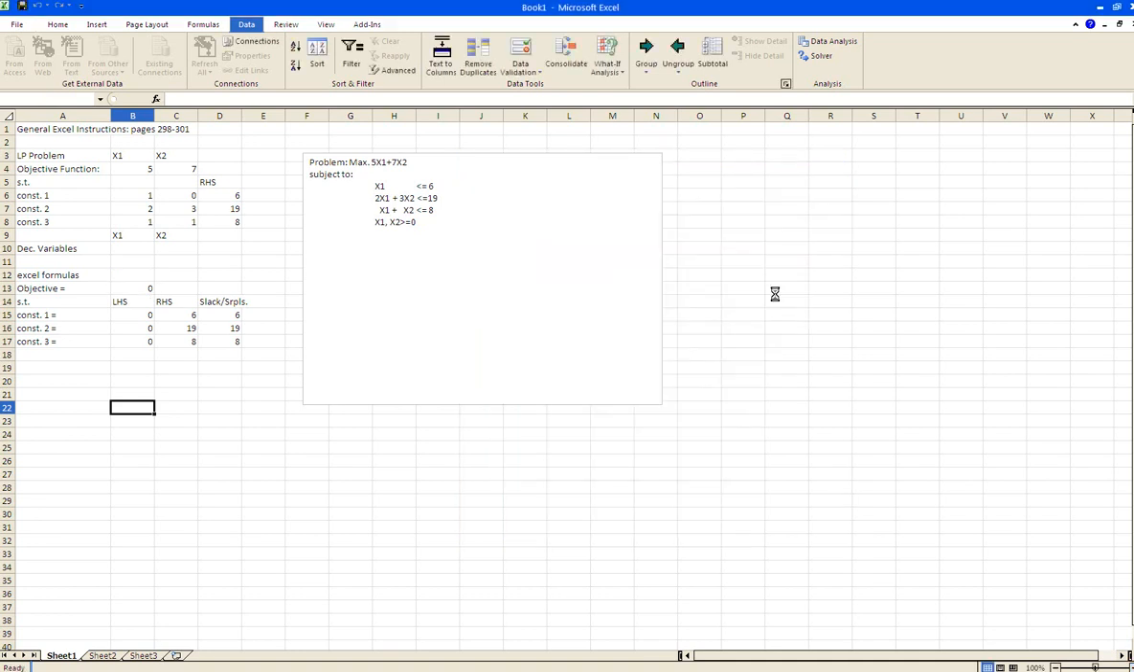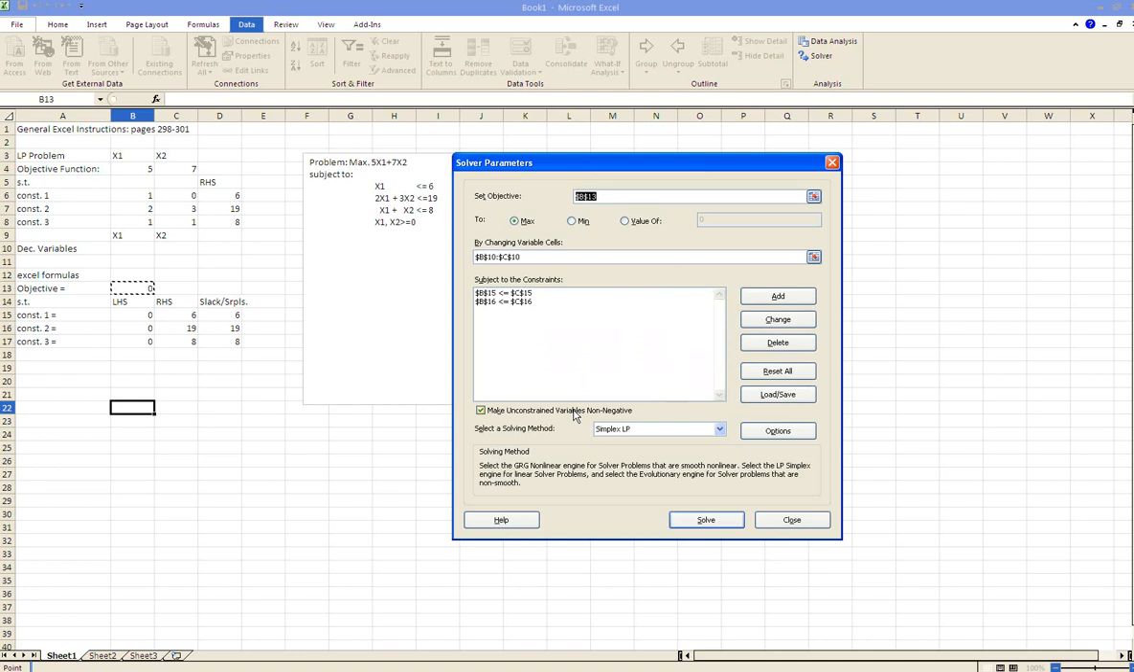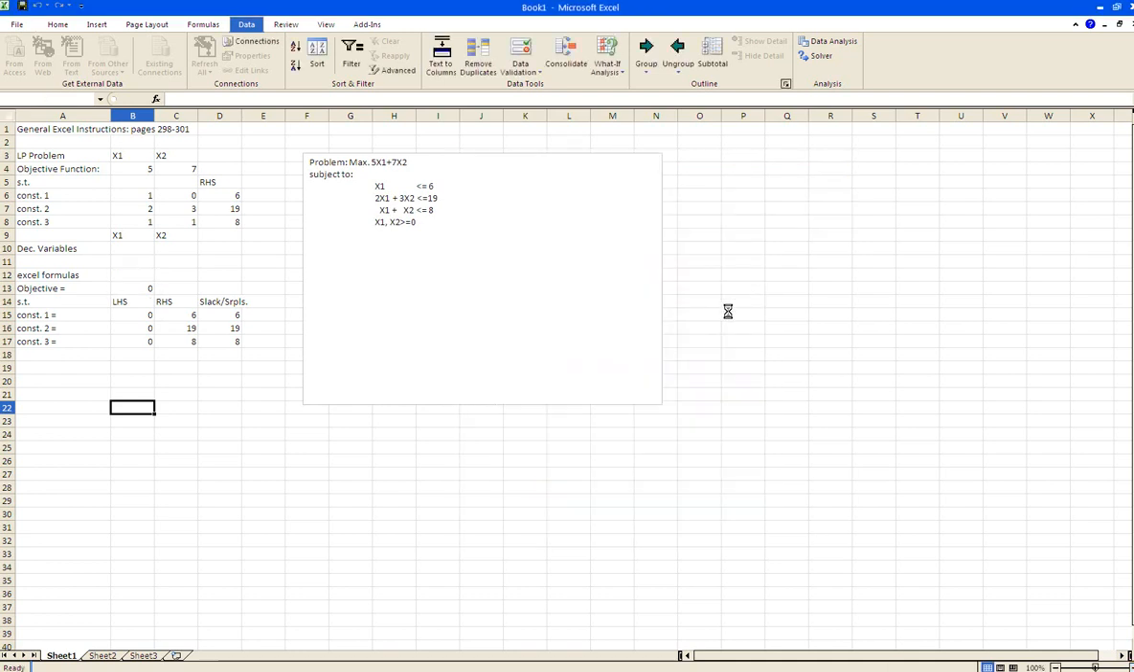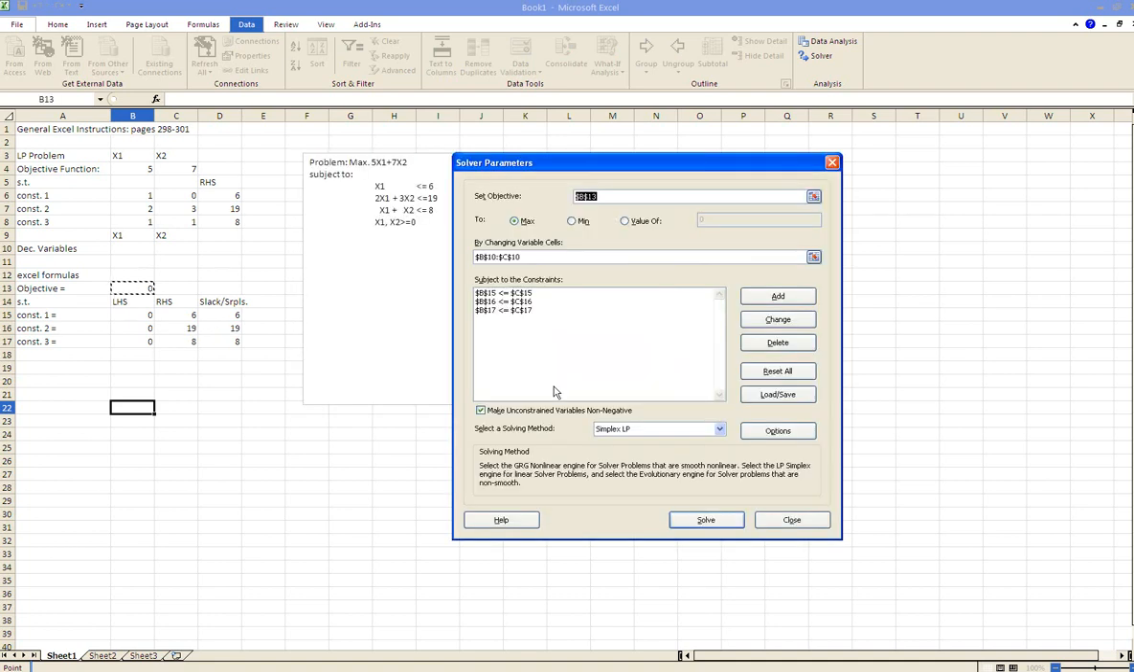Now you add a second constraint, which is the left hand side less than or equal to the right hand side. Notice I'm also just clicking on the cell itself, and that way you can add the same constraint. And finally add the third constraint, less than or equal to the right hand side, 8. Okay.